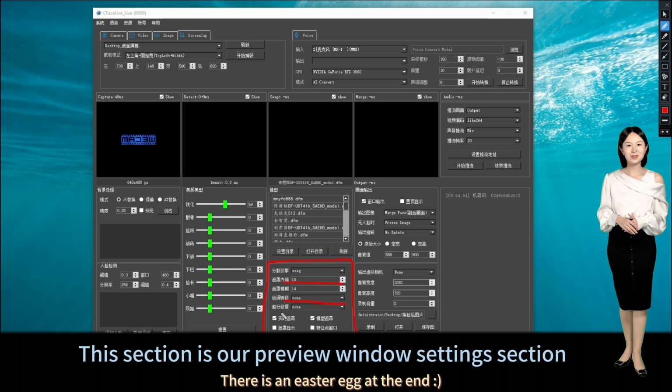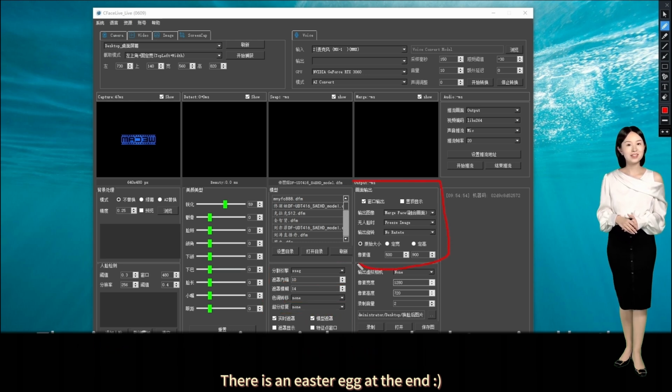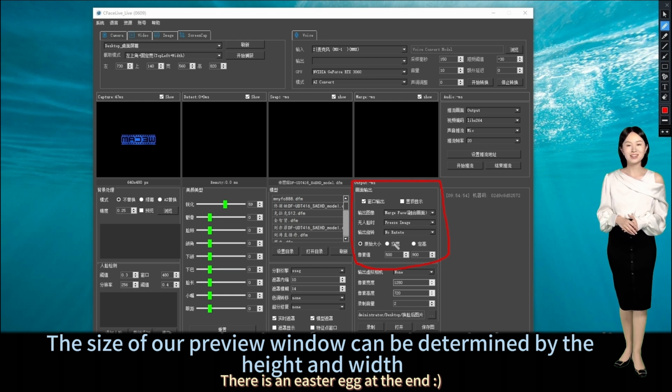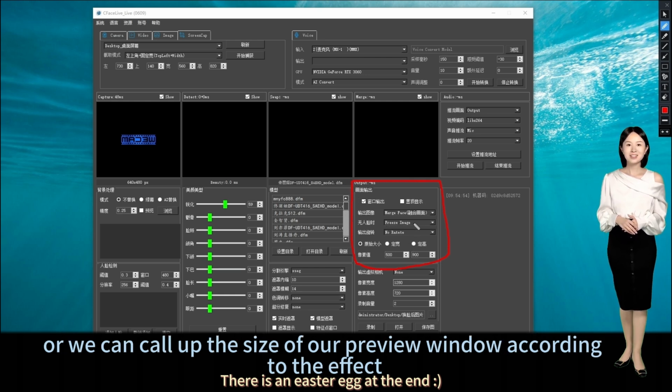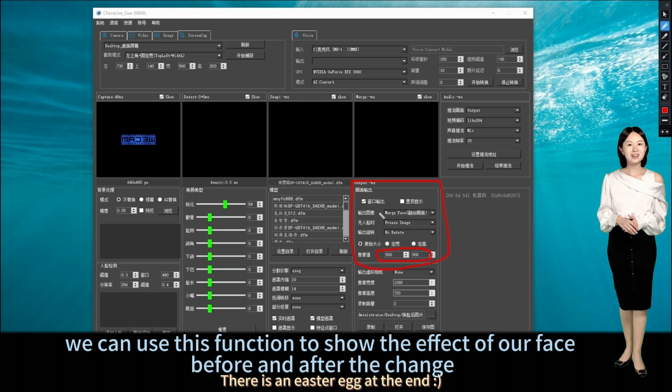This section is our preview window settings section, which we can adjust after the real-time face change. The size of our preview window can be determined by the height and width, or we can call up the size of our preview window according to the effect. In addition, we can use this function to show the effect of our face before and after the change.